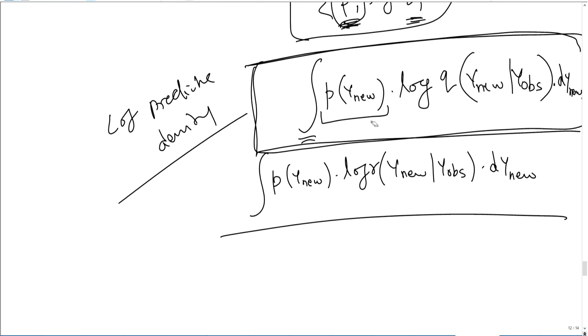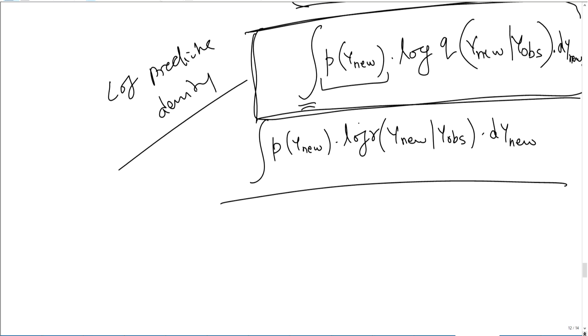There is actually a much simpler solution than you think. You know about Monte Carlo integration. I think I taught you briefly how Monte Carlo integration works. We are going to apply Monte Carlo integration here to solve this problem. What is happening here is that this is some function, log of q y new given y obs. This is the distribution of some variable y new, and we are integrating this whole thing with respect to this variable y new.